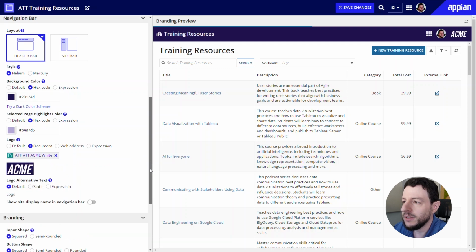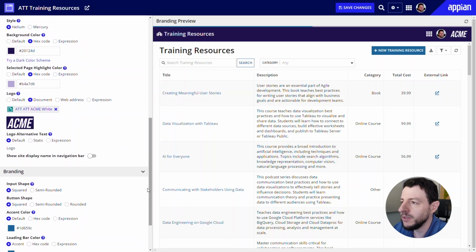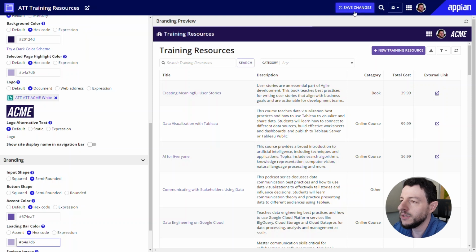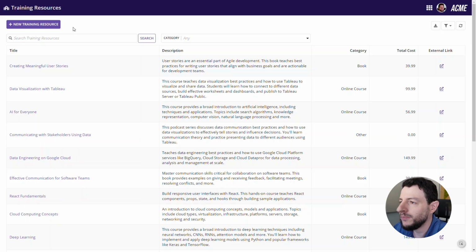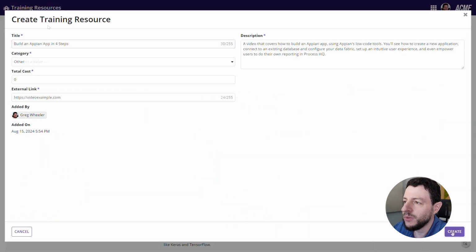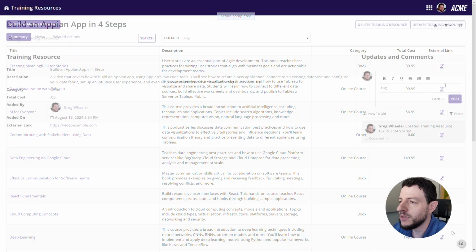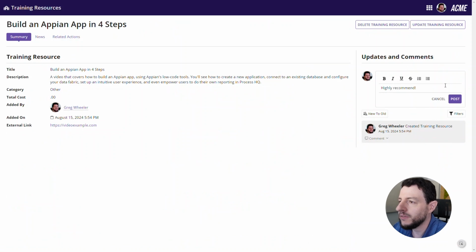In branding, let's update the shape of fields and buttons, and some more color configuration. Time to save and preview. I'll scroll up, I'll click the URL to preview the site, and I'll see it the way Acme IT employees will. I can add a training resource, open it from the record list, add comments, and modify or delete this record. Awesome. I finished step 3, design a user experience, and I have a site that users can interact with.